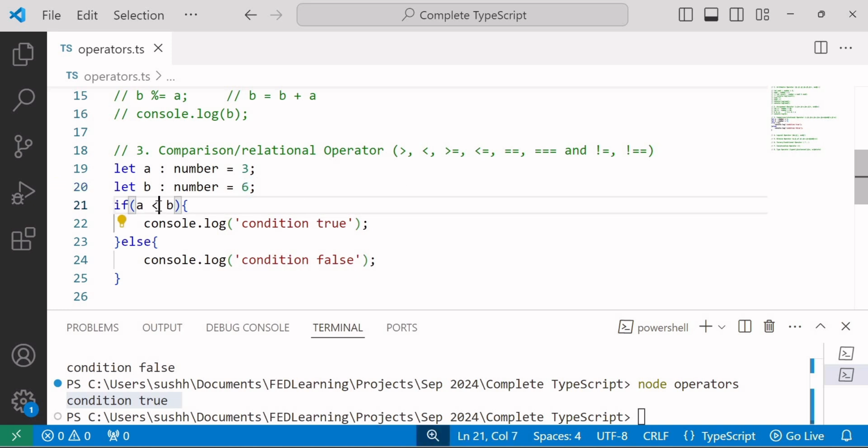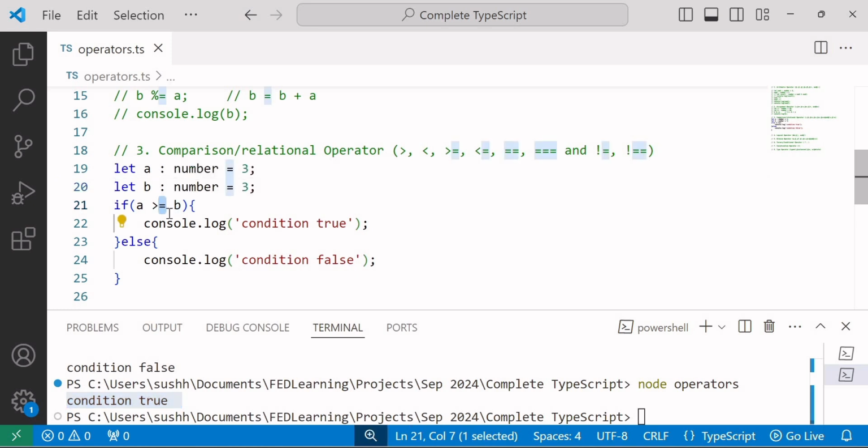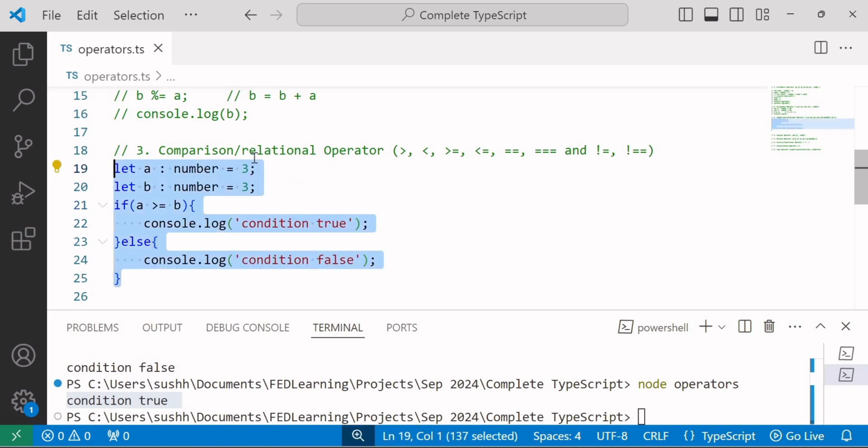Similarly, we can use less than or equal to, and in this case again it will print condition true. If I change it to greater than or equal to, this time it will return condition false. And instead of 6, if I assign the value 3 to variable B, then you'll get output condition true, because this time A is not greater than B, but A is equal to B. So that is why it returns true and we will get output condition true. So this is how we can write the comparison or relational operators in our TypeScript code.